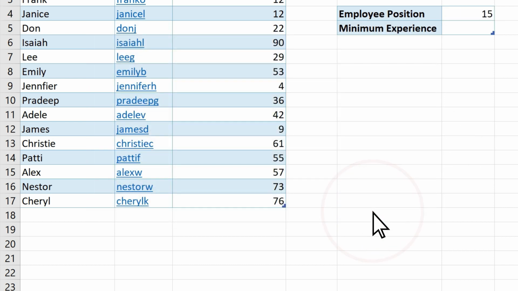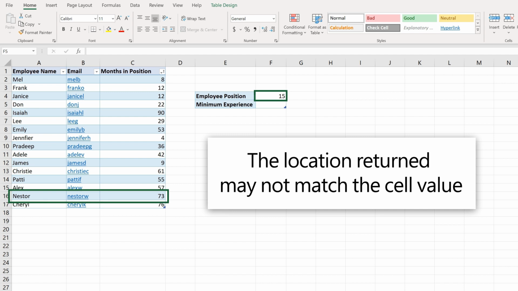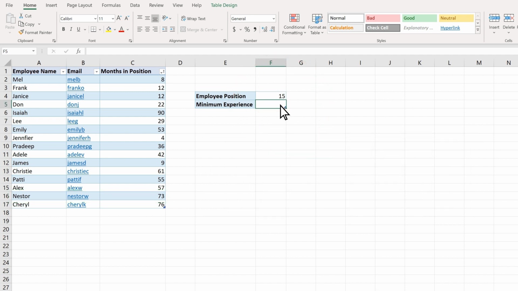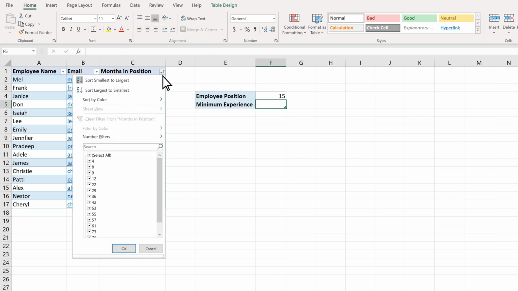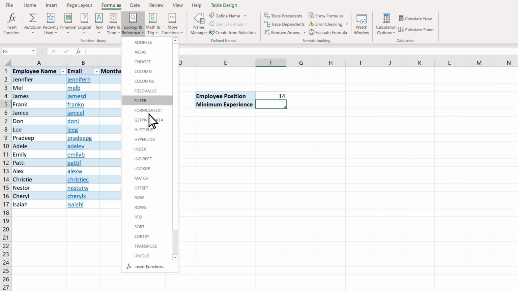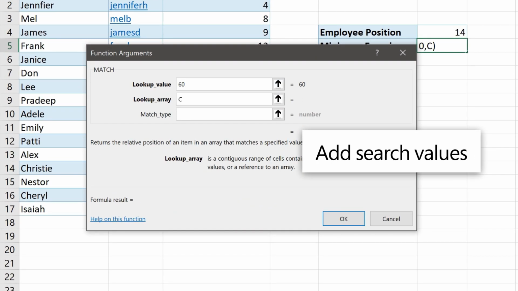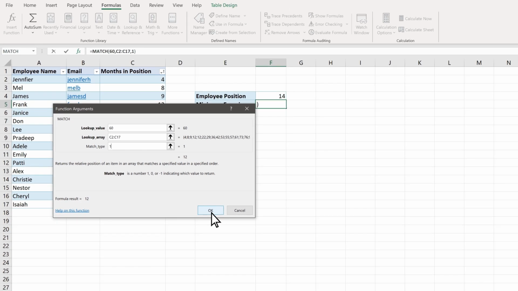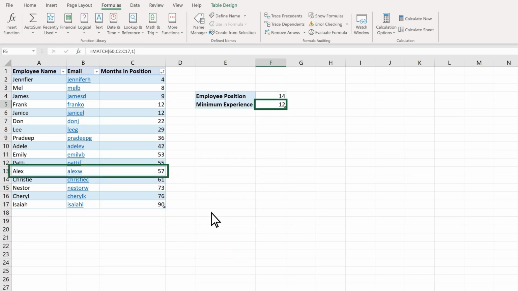You can also find the relative position of a number. For example, one that's closest to 60. Sort your data in the order you want. And then create a new formula and adjust the match type. And you get the closest value. You got it!